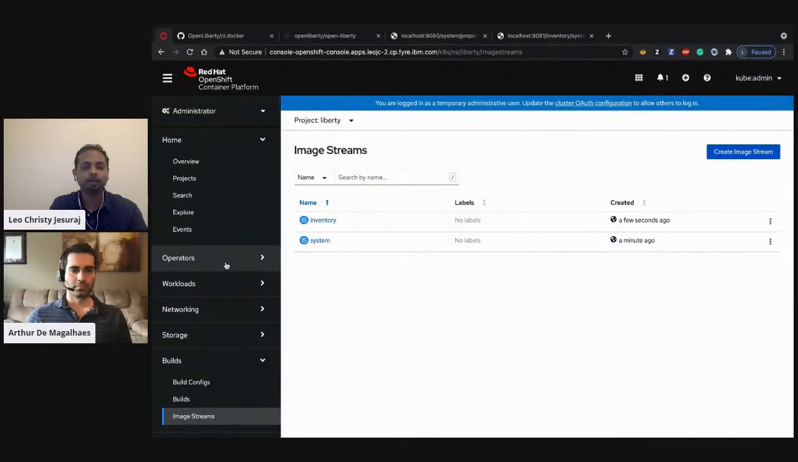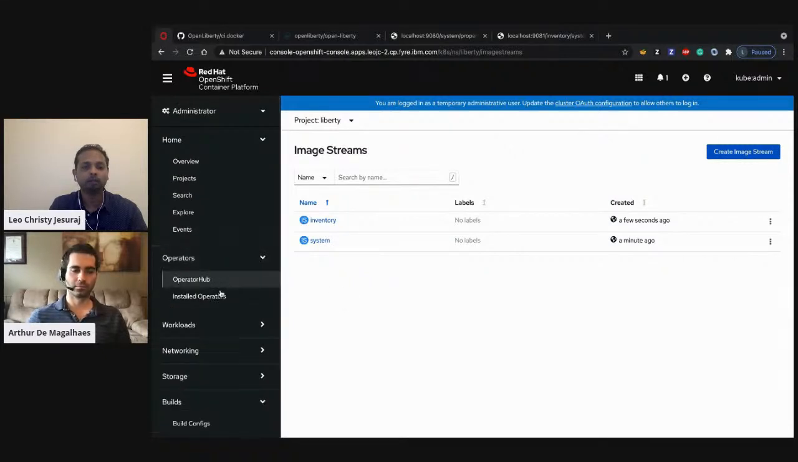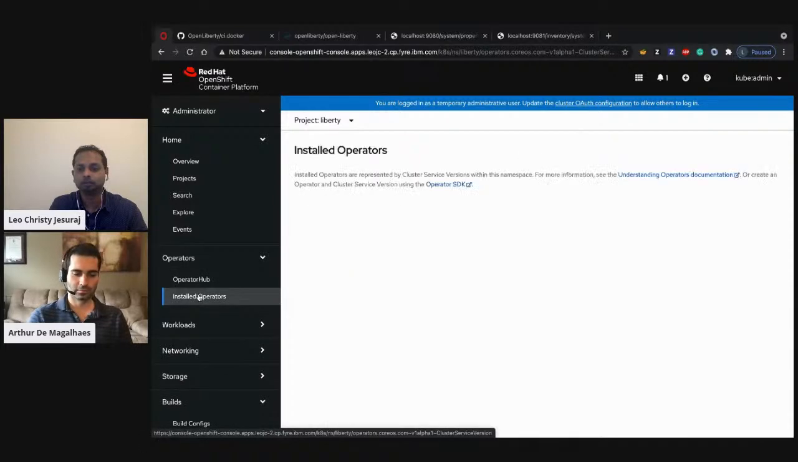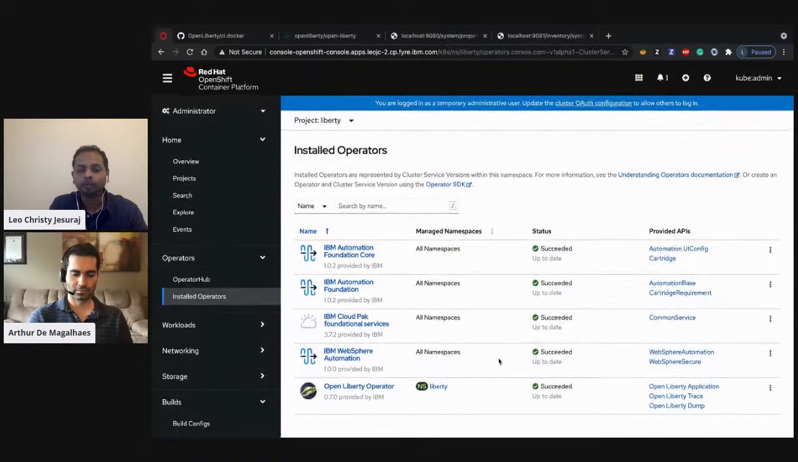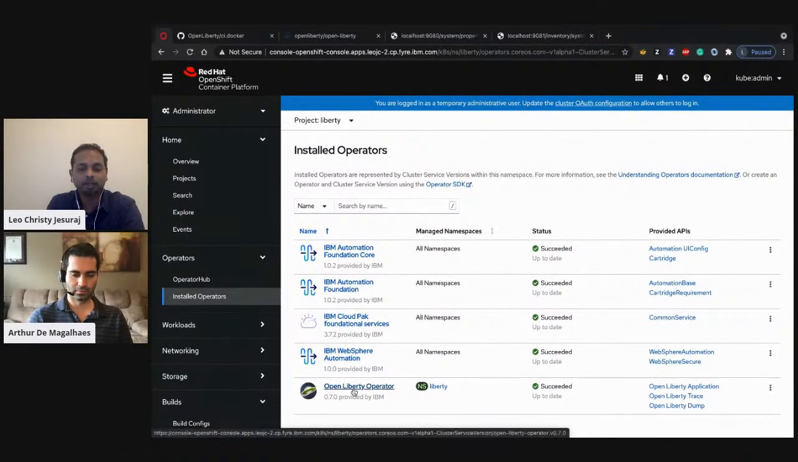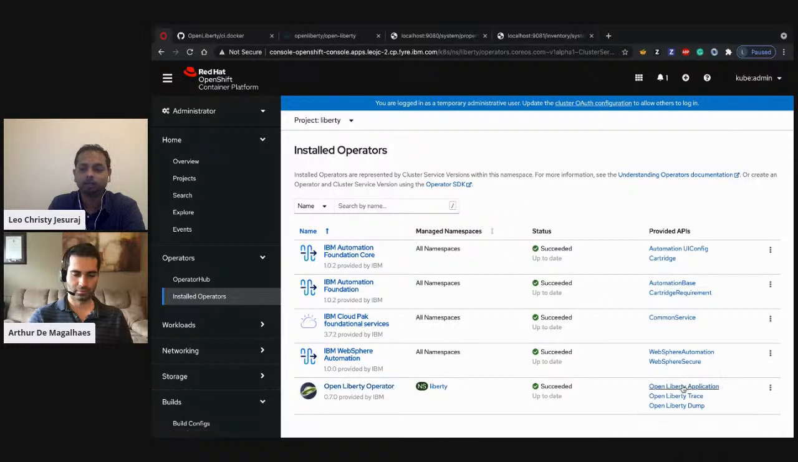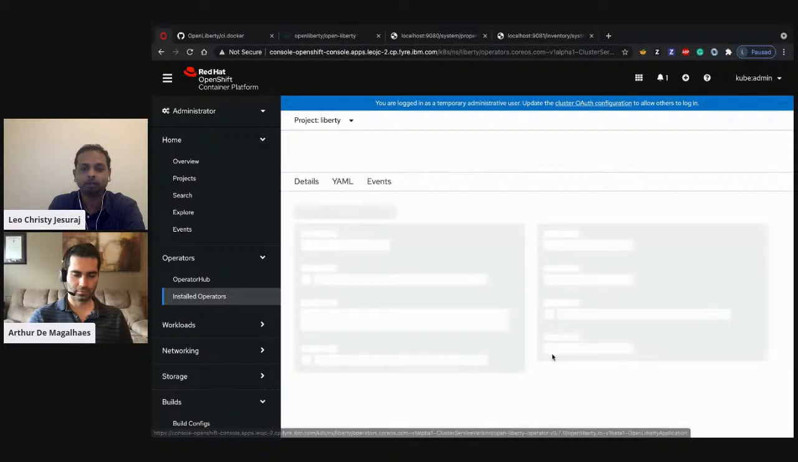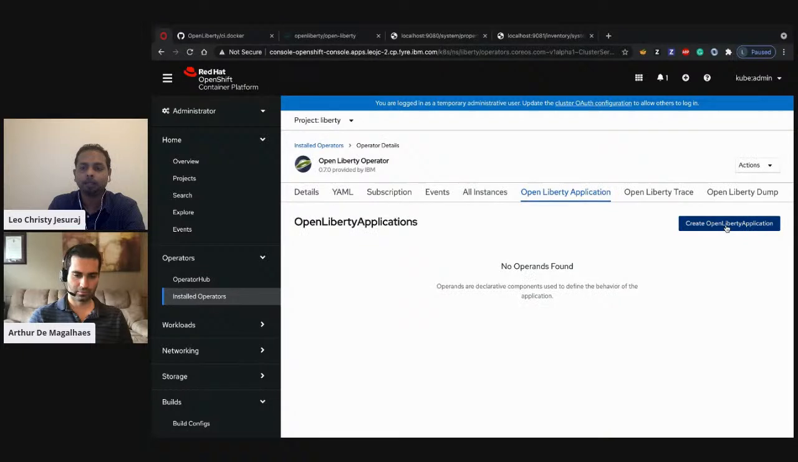So let's go ahead and deploy them to the cluster. All right. So that's where the Open Liberty operator comes in. Again, this is a topic that we will deep dive into another session. But this basically allows you to deploy your application in a Kubernetes environment, such as OpenShift, and manage them. So in this case, I'm going to create an Open Liberty application resource.